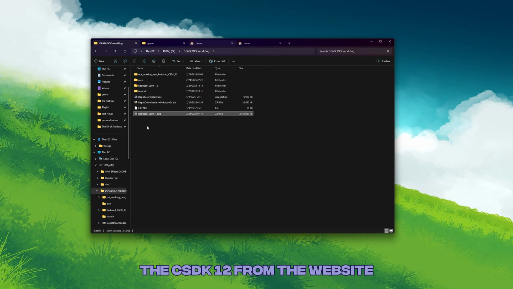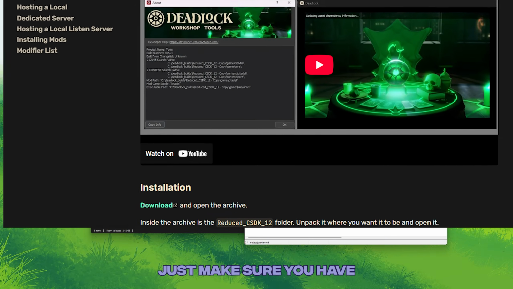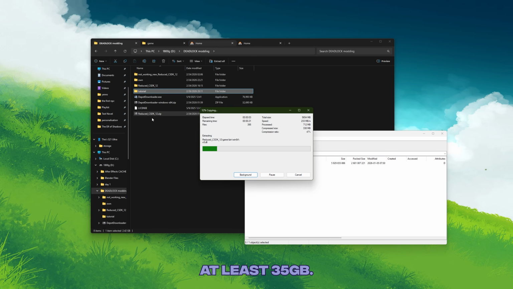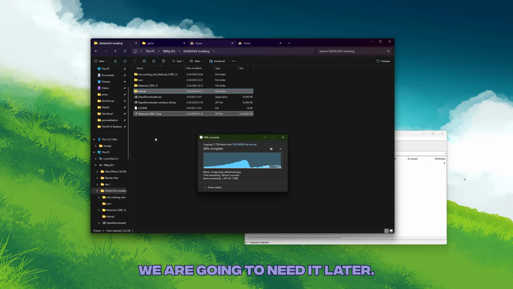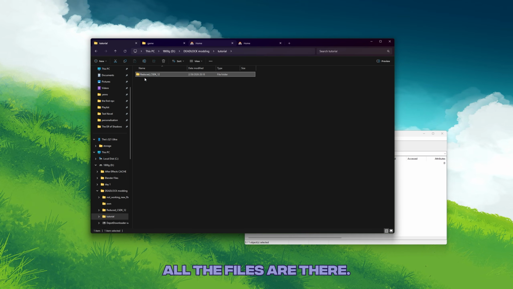Once you have downloaded the CSDK 12 from the website I mentioned, unzip it anywhere you like. Just make sure you have enough free space, at least 35 GB. And very important, do not delete the original zip file. We are going to need it later. Once it's extracted, check the folder to make sure all the files are there.